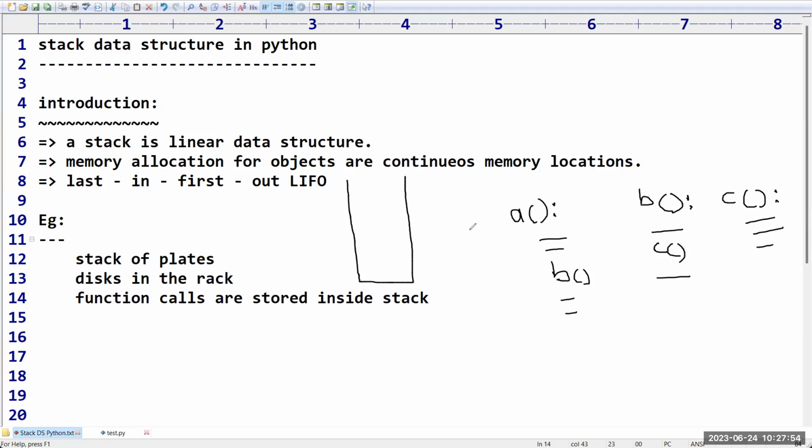First, a stack will be maintained. We are calling A. First it will execute these two instructions. Then we are calling B. That method call will be stored inside the stack. Then control will go here and it will execute the instructions present here. And again, we are calling the method C. Then the control will go here and it will execute all the instructions.